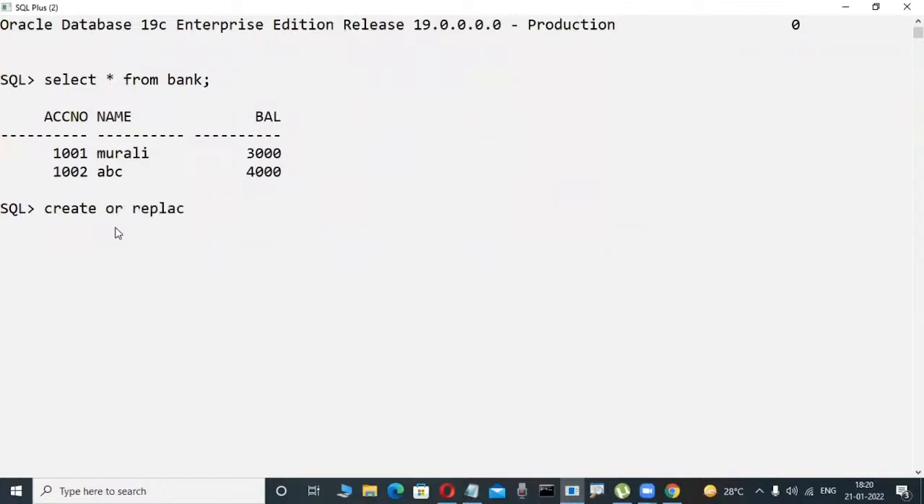Create or replace procedure. What happened? Observe it here, just executions. Here, I'm giving my procedure name. Withdraw is a procedure. Okay, fine. Slowly observe here. This is a table.